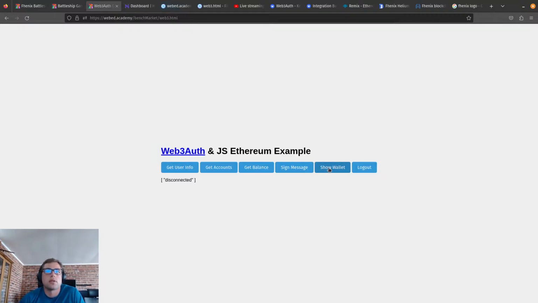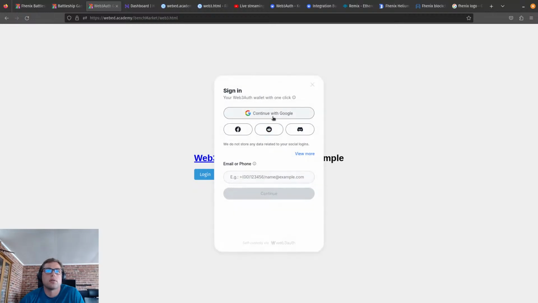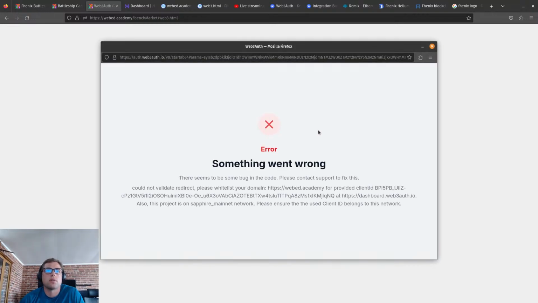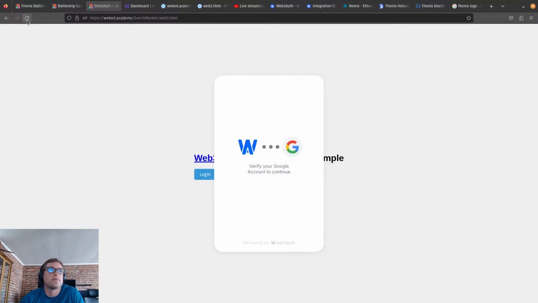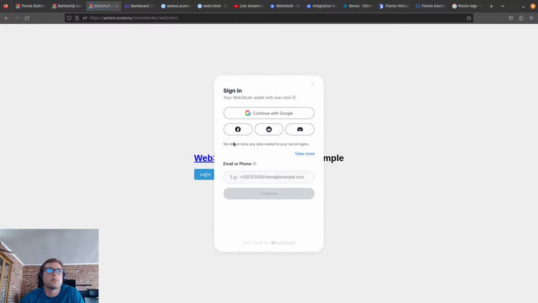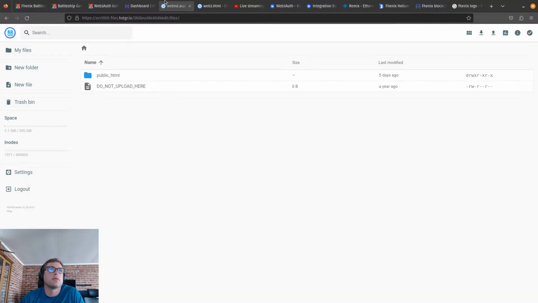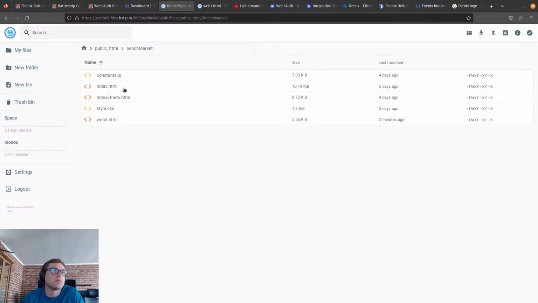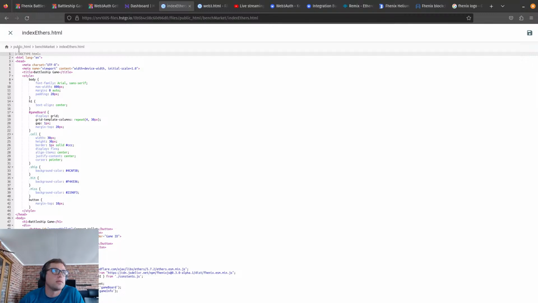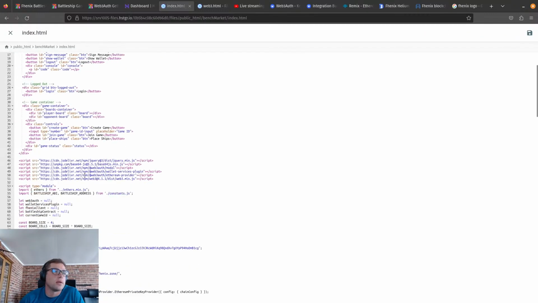Show wallet disconnected. Oh shoot, that's not show wallet. That's okay. Log out. Okay. What does show wallet do? What? Please whitelist your domain. Okay, that was weird that it was working at all with that old client ID, right? So need to go ahead and get this client ID.